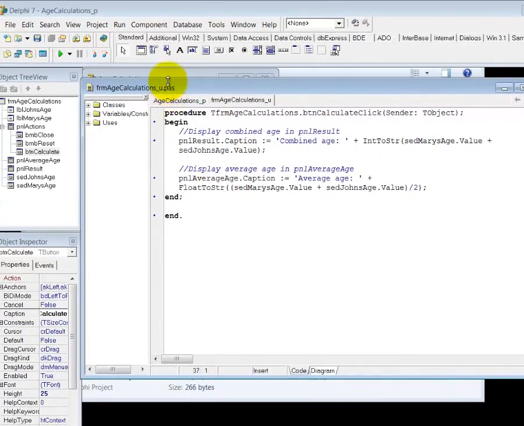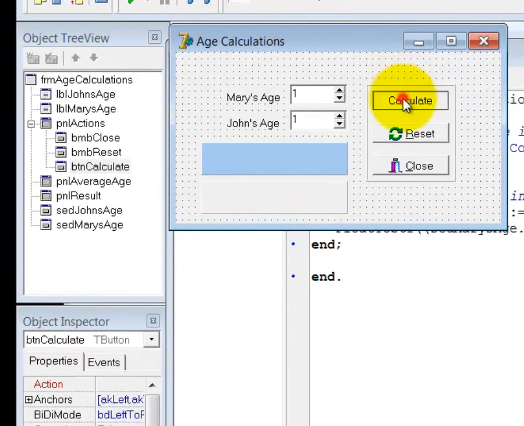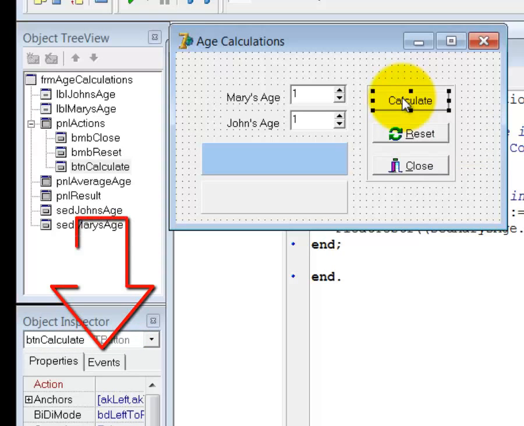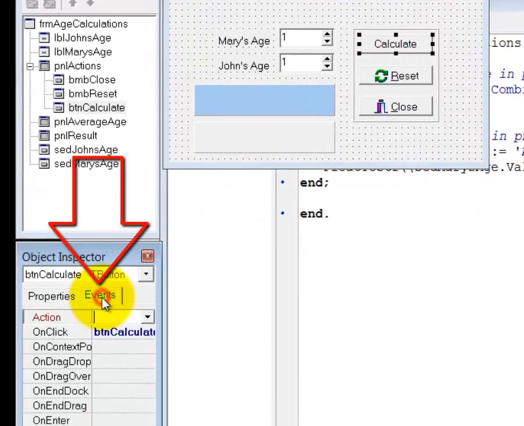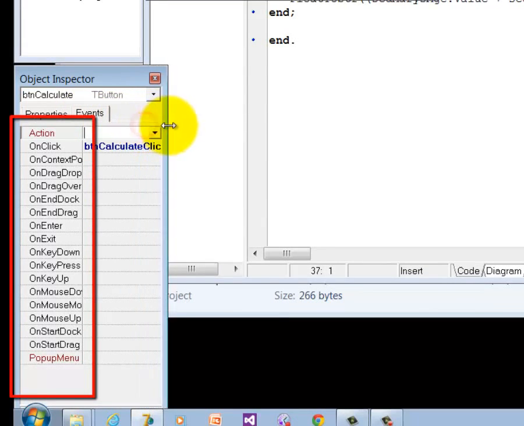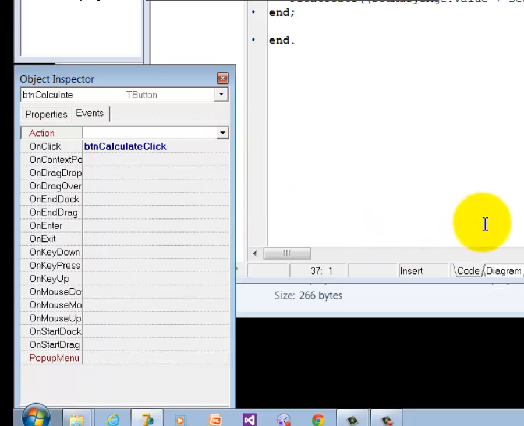Display the form and select the Calculate button. Notice that btnCalculate's name is displayed in the Object Inspector. Click the Events tab of the Object Inspector. Here you can see a list of the events that the button can respond to. To view the names of the events and event handlers properly, drag the right edge of the Object Inspector to widen the window. There you can see that this button has an OnClick event.